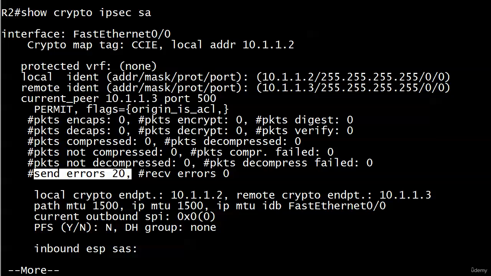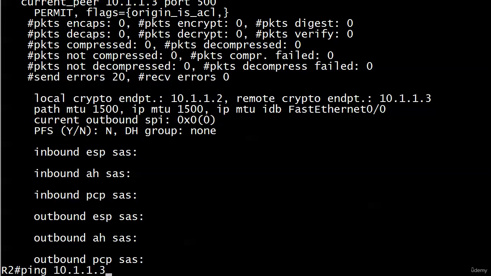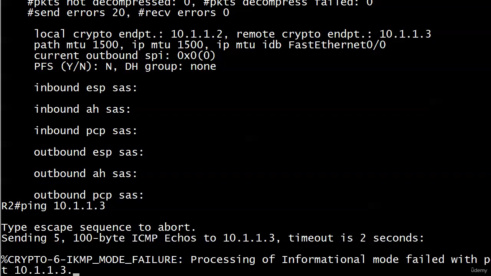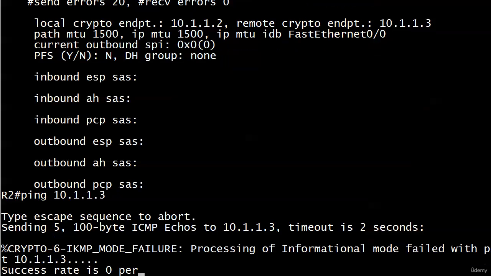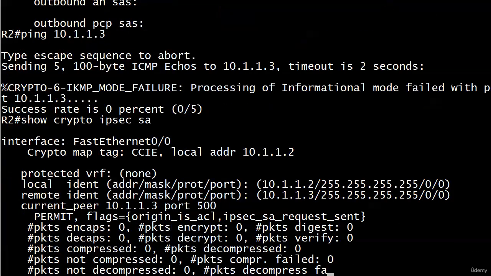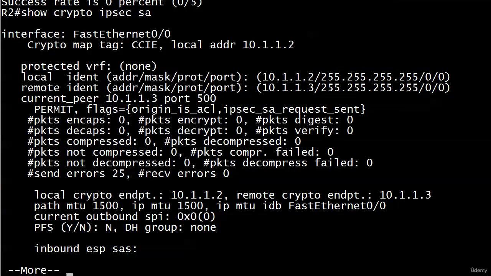I did send a couple of pings across during our break, and of course, we got errors then too. So just to prove that, let's see what happens if I send another ping here. And we do still get that message, and we'll just wait for that to time out at this point. Almost, and there we go. So now if we run show crypto ipsec sa, you're going to see that send errors has incremented to 25, and we certainly know why. We're sending 5 ICMP packets out and they're not getting protected, and nothing is going right.